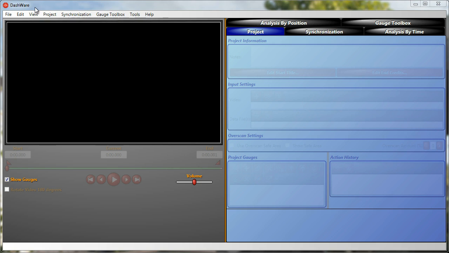So I've got Dashware before me here. I'll provide links in the description below to download everything that's needed so that you'll successfully be able to produce an overlay for your Q500.